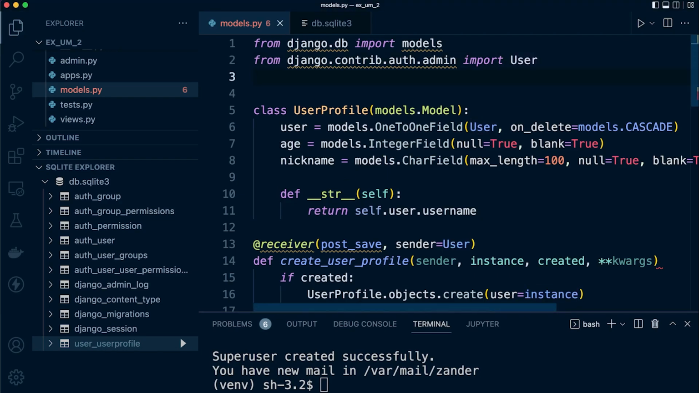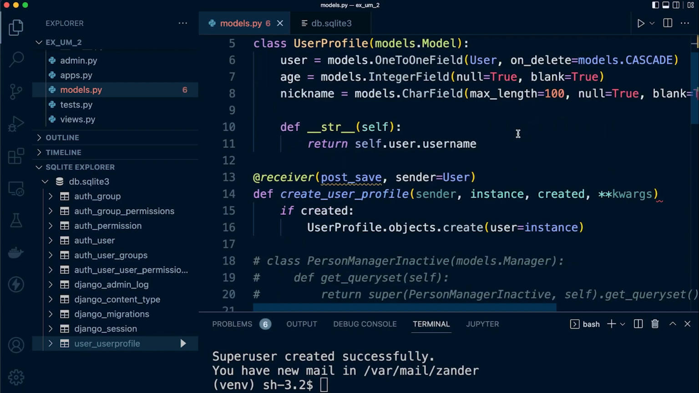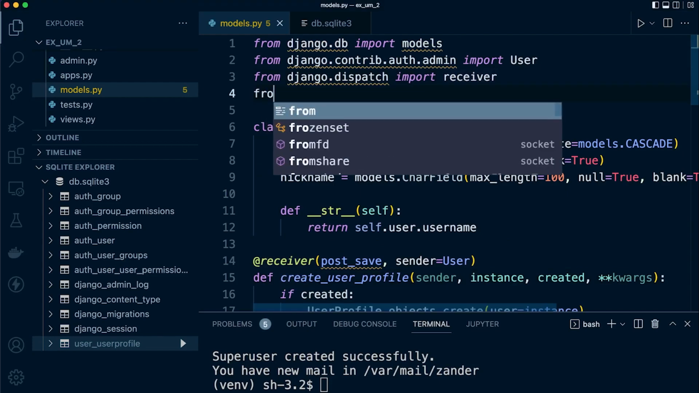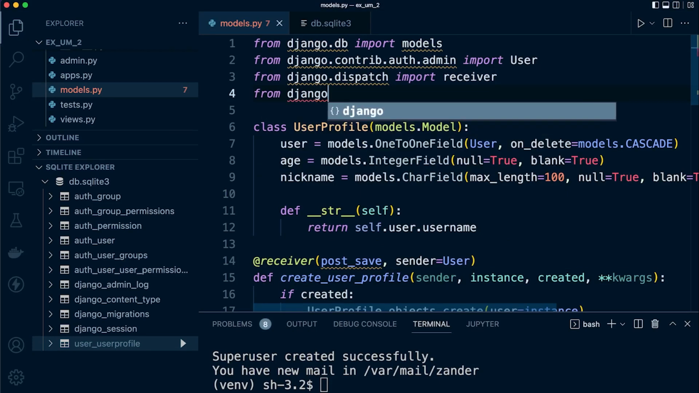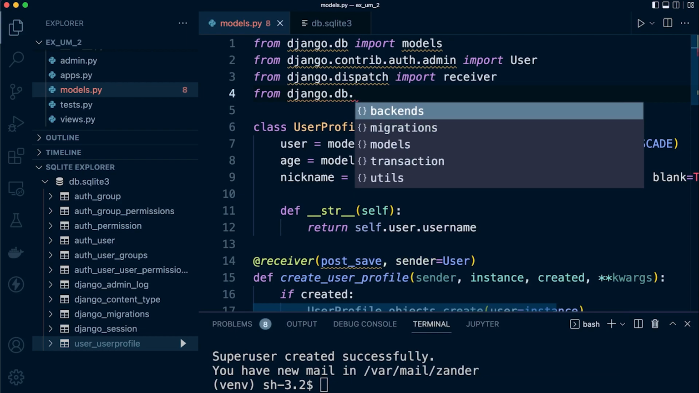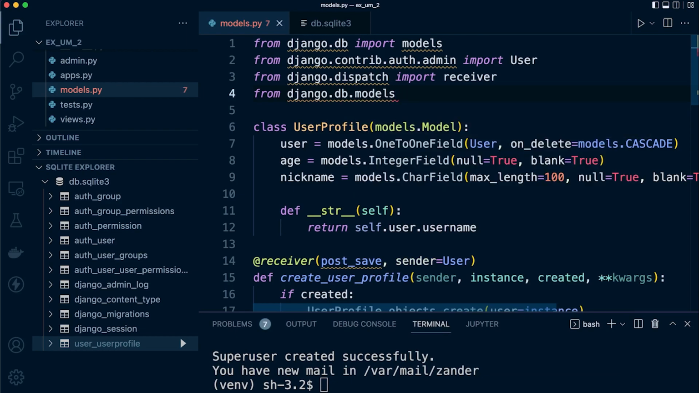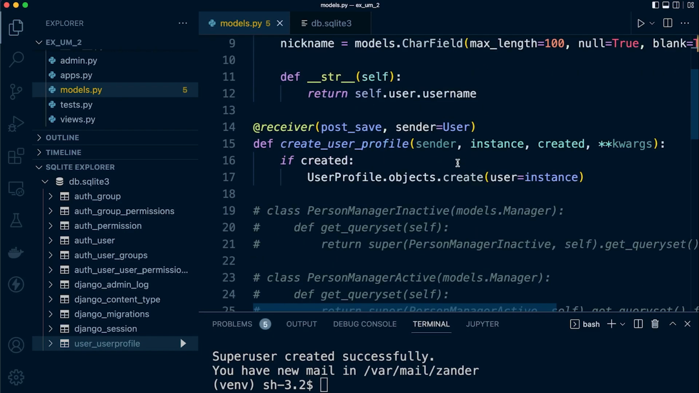So we are going to need to bring in from django.dispatch, let's import receiver, so we can capture that information. We are going to need a semicolon there. And then we just need to bring in the post save. So from django.db, this is to do with the databases, models.signals, let's import post_save. Okay, there we go.